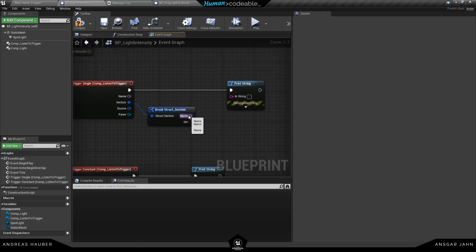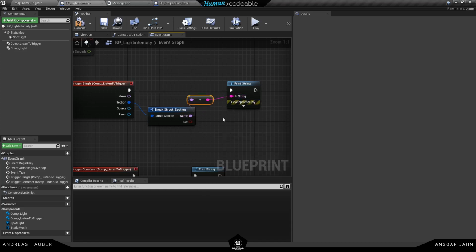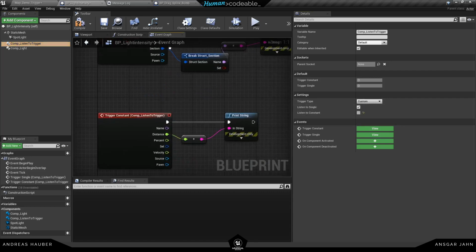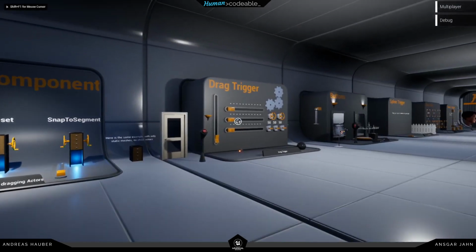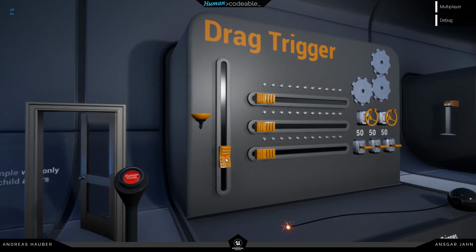Let's create another example here. So I have the trigger single, and let's print the name of this. So just to show you how this tagging works, I'm also going to turn off the listen to trigger constant. And now if I move it around, you can see I have my tag on and off.